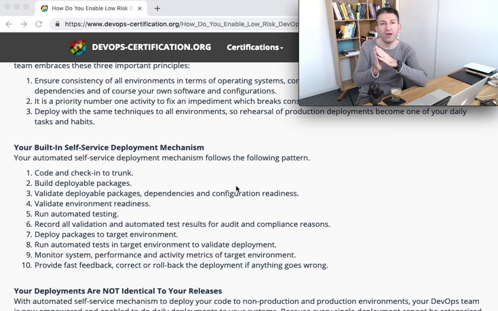Principle number two, build deployable packages. There is no intermediate release on the trunk which is not deployable. Therefore, in Scrum they say that at the end of each sprint you have to build a deployable release. In DevOps, this goes even more extreme. After each check-in, you must have a deployable software, and you not only have it, you also deploy it in non-production and even in some cases in production environments. So this was principle two.